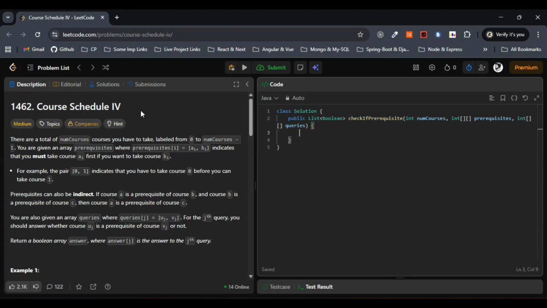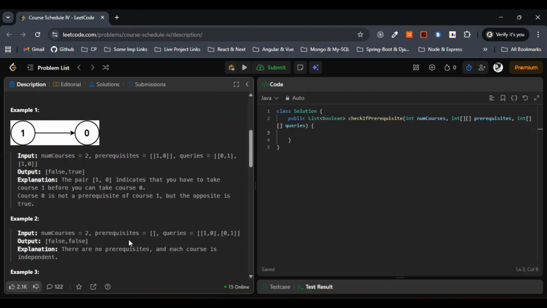Hello everyone. So today let's solve problem number 1462, Course Schedule 4. We have already solved Course Schedule 1 and 2, right? So today we'll be solving Course Schedule 4. Let's see what the question states. Let's come to the example part here.